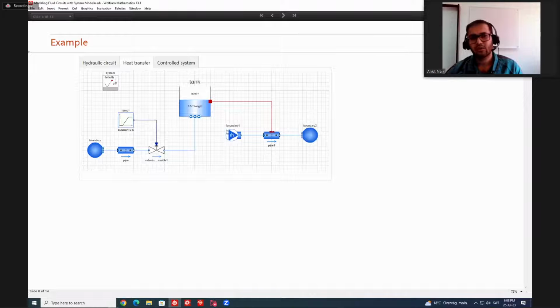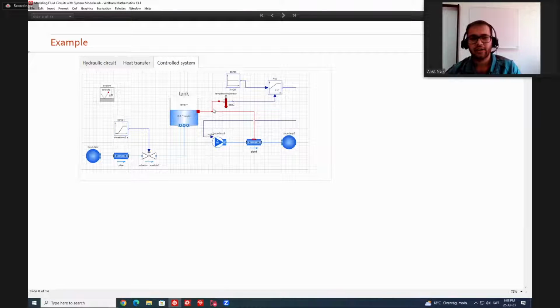After that, we will go ahead and add a coolant system or a heating system to this tank to understand the thermal interaction between different fluid circuits. And finally, we will add a controller so that we create a controlled system.